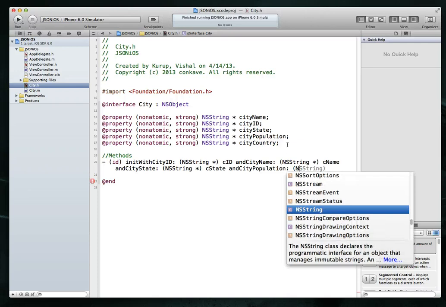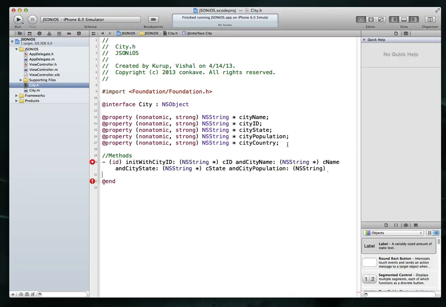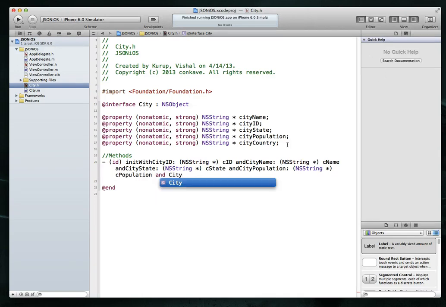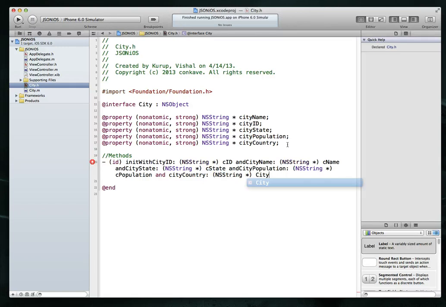also NSString. Call it CPopulation and city country, which in turn takes an NSString object, and we'll just call it city country. Let's call it CCountry.